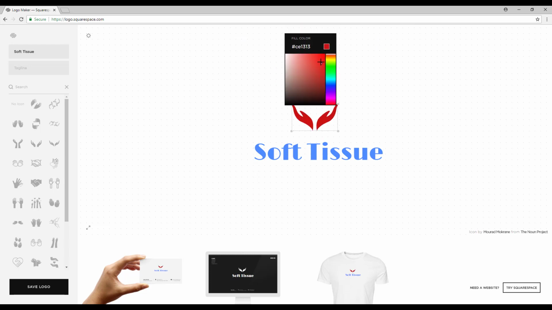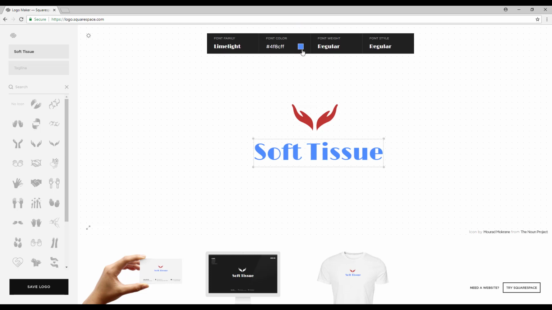This right here is the color editor for your symbol or shape, and remember to save this color code so we can use it later on. So right now all you have to do is edit the logo the way you like.